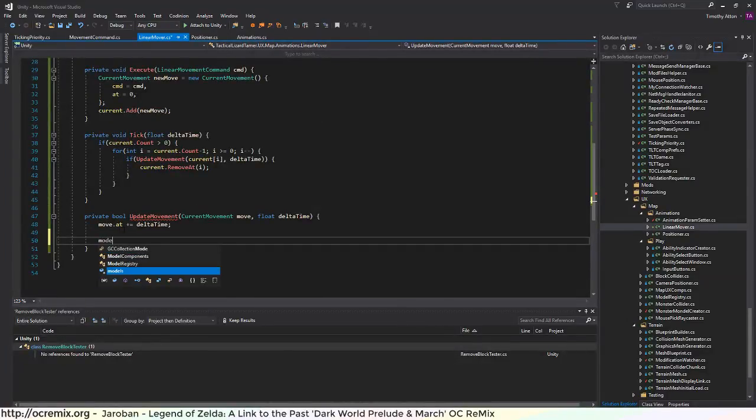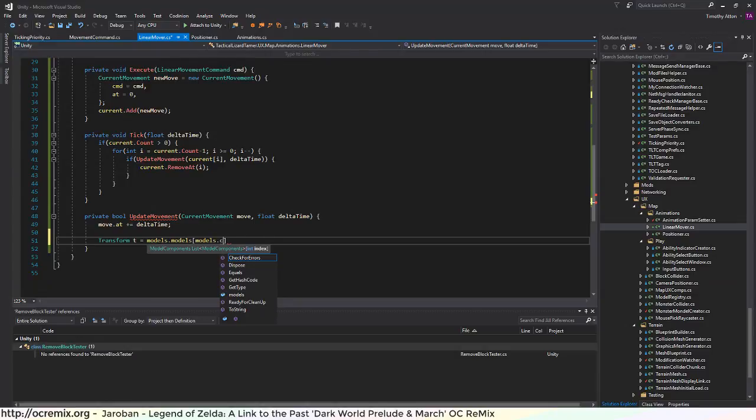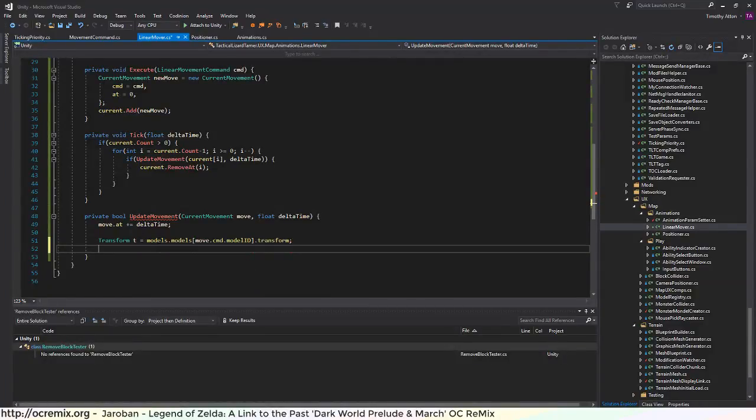Okay, so models, let's just not be lazy and I'll just get a reference to the transform. And then I'm going to be using some other Unity objects in here. So transform T is models model ID dot transform. So transform dot position equals Vector3 Lerp.